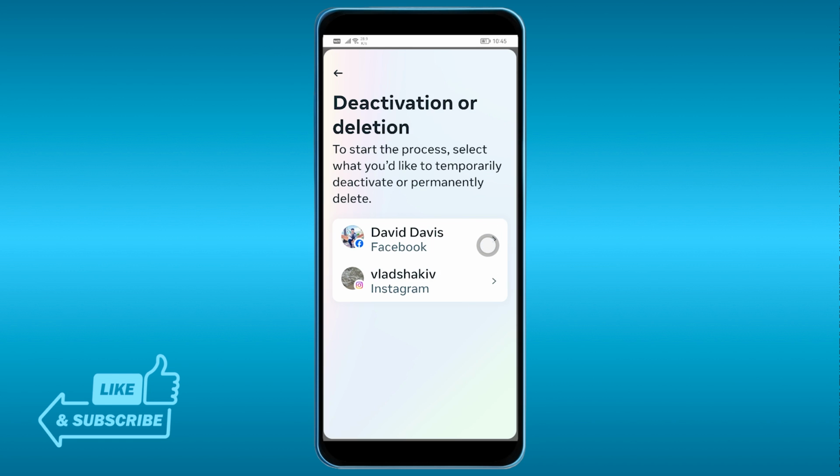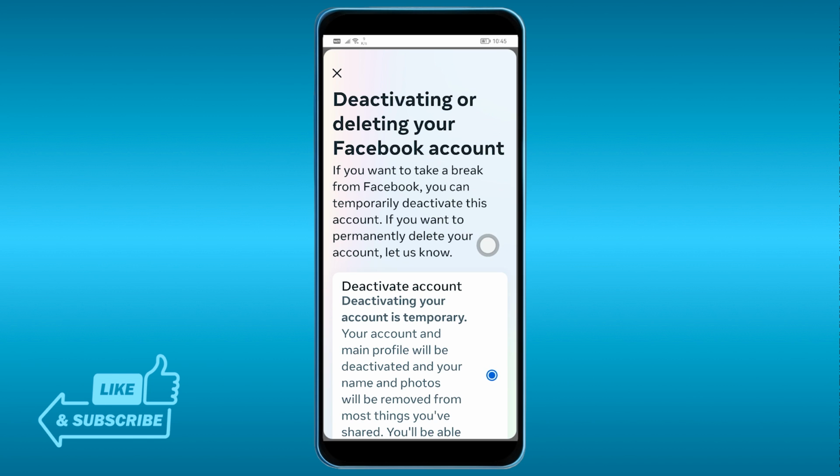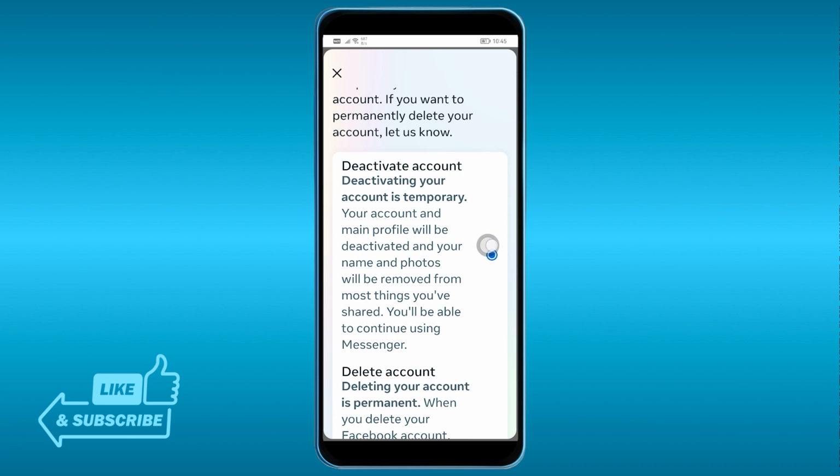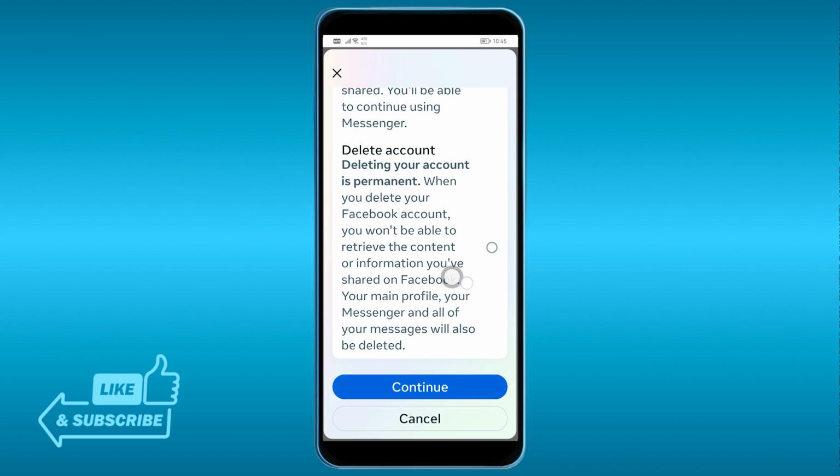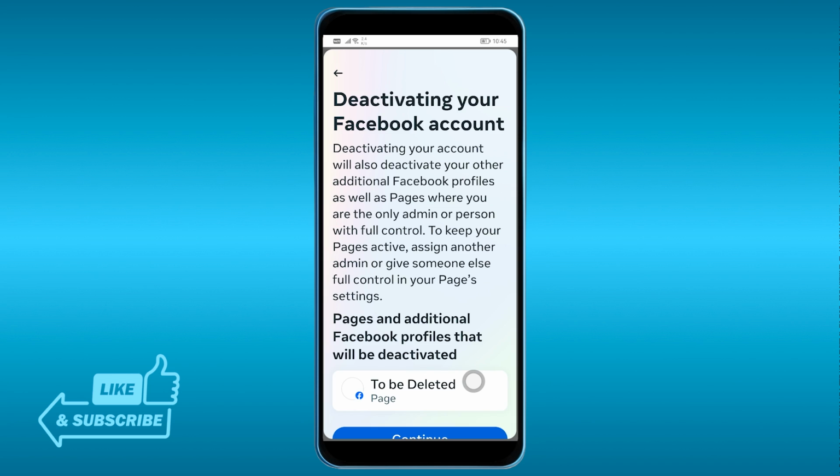Now I'm gonna choose Facebook because our topic for today is Facebook. And yep, there you go. It says deactivate your account temporarily. Now deleting is for permanent. So I chose deactivate, click continue.